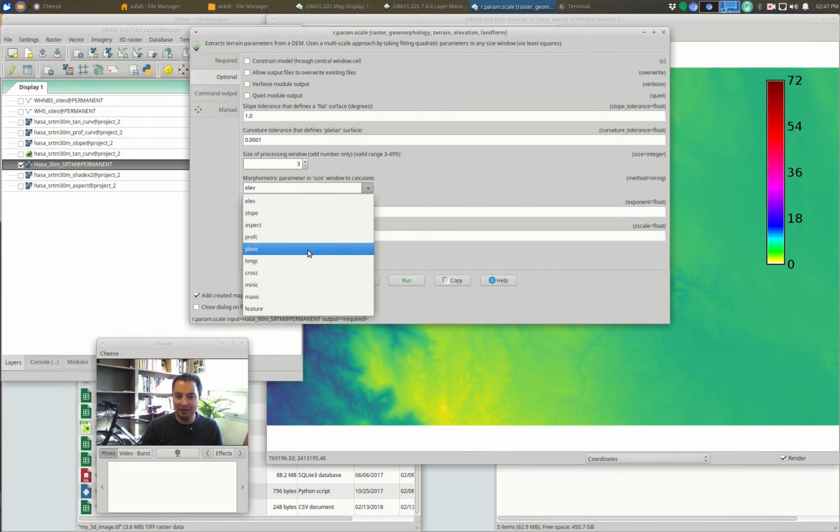And we click on that, we have all the stuff including slope, aspect, profile curvature, plan curvature, longitudinal, cross-sectional curvature, and a whole bunch of other things, and then feature. So for example, if we click slope, and then we have size of processing window, odd number only. So a 3-cell slope is the same slope that would get calculated in r.slope.aspect.